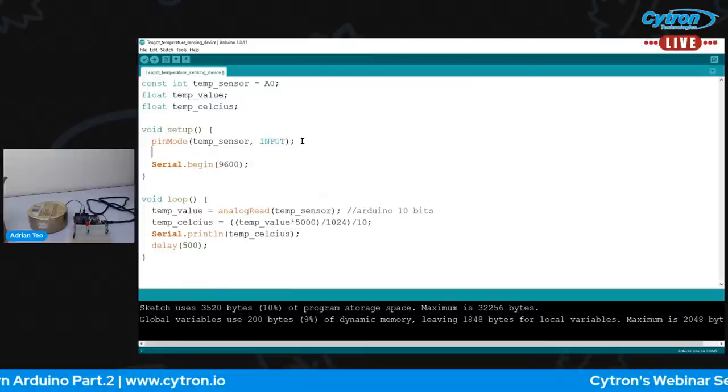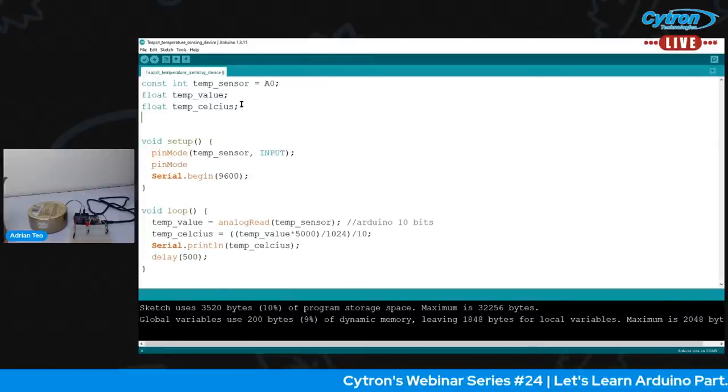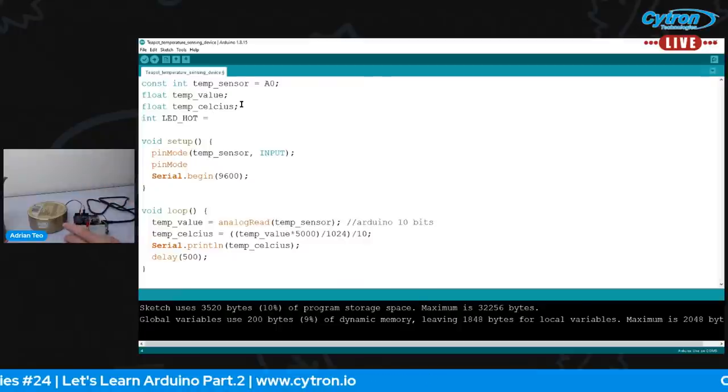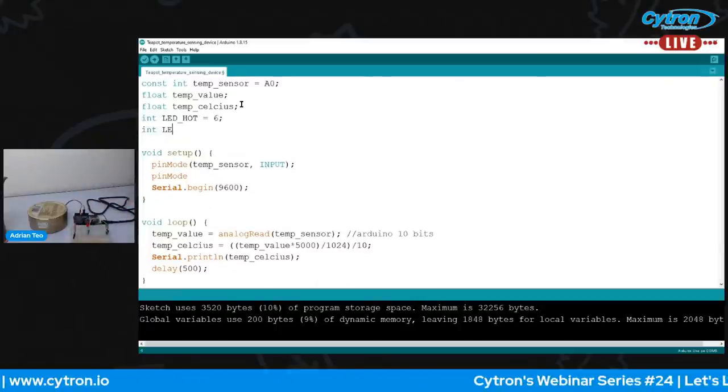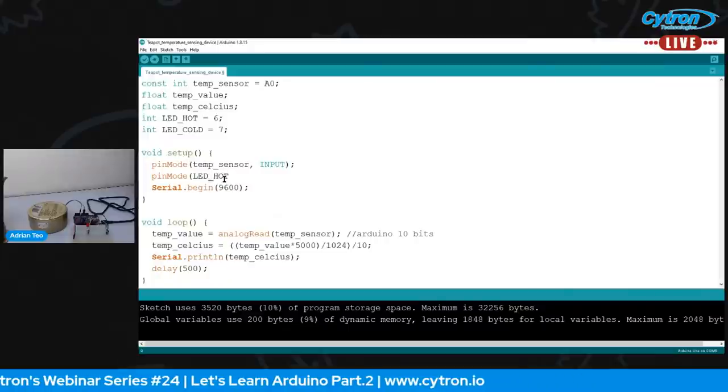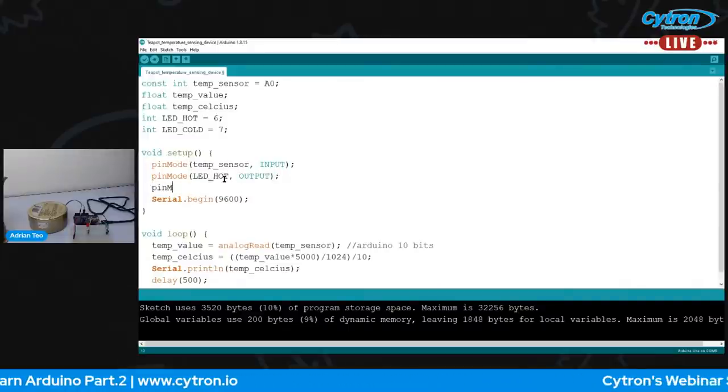So what I need to do is pinMode, but of course I need to set up some variables for my LEDs. So int LED for hot. The LED for hot is connected to pin number 6. And int LED for cold is connected to pin number 7. pinMode LED_hot, I will call it an output. You're an output LED.